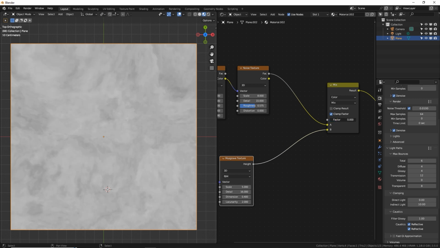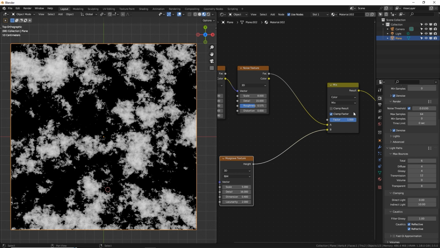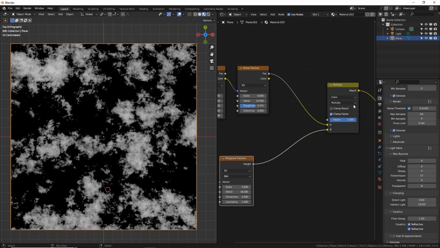The nice washy, painty look of this with some gritty black spots of the Musgrave. But there's more. Turn the factor all the way up, and now switch to multiply. I call these blend modes because in Photoshop, that's what they're called. There's a whole bunch of them, and basically they're different mathematical ways to combine pixels of one source with another.